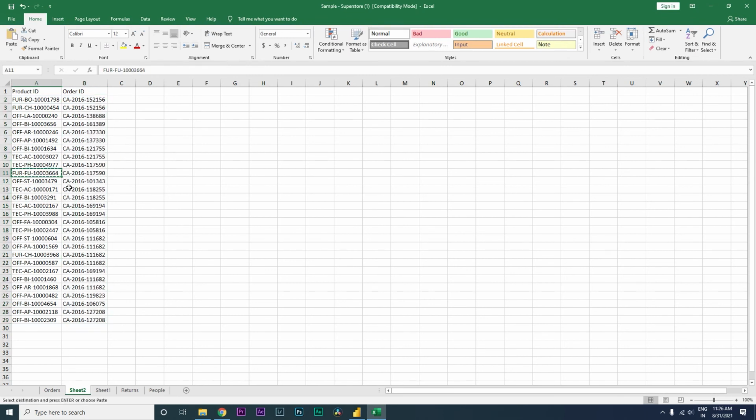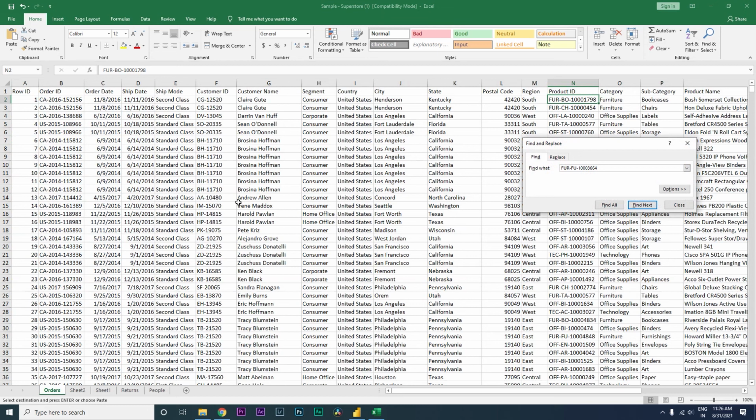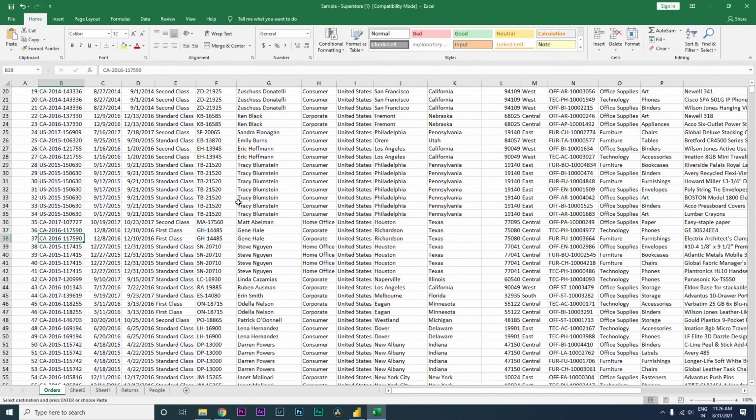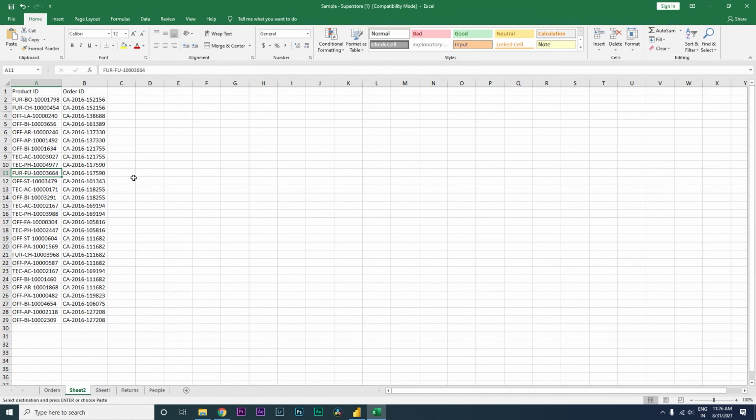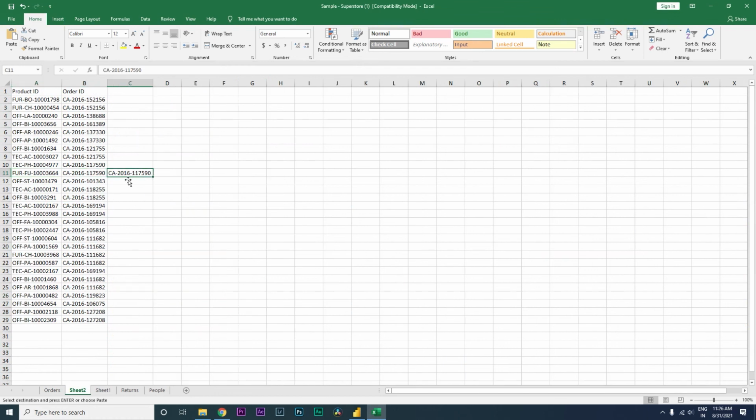Let us quickly check. Let's take this value and check if it is matching. So this is ending with 590. Let's go to the orders tab, do Control F and come to the orders tab. So it is 7590. This is what we just populated, right? So the values are definitely matching, which means that our formula is working.